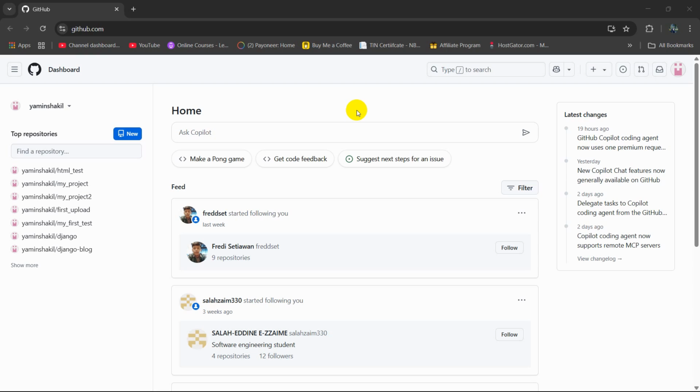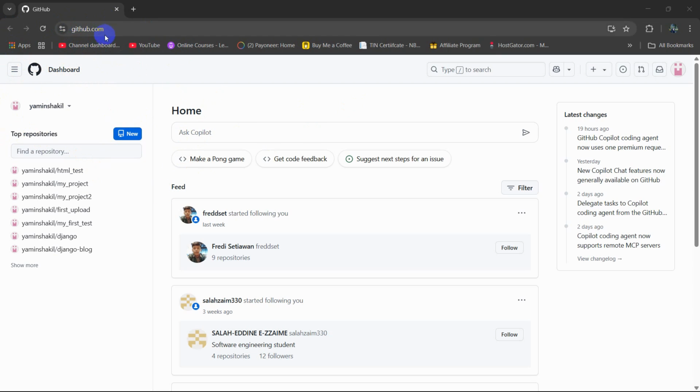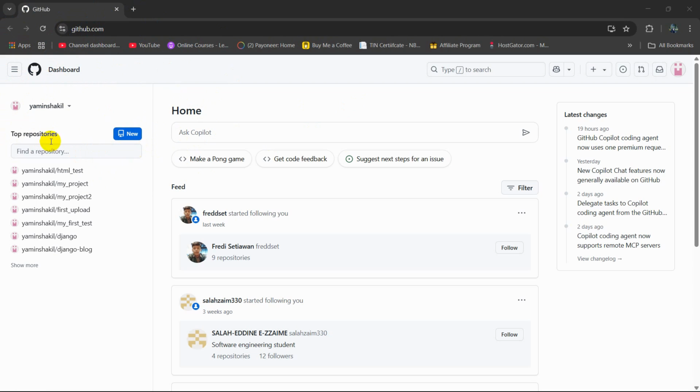Hello everyone, in this tutorial I am going to show you how you can upload your C# project to the GitHub repository. So here first of all you need to log into your GitHub account.